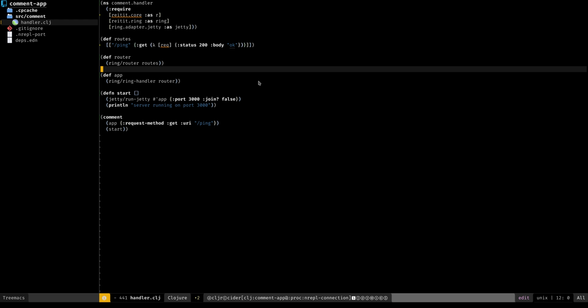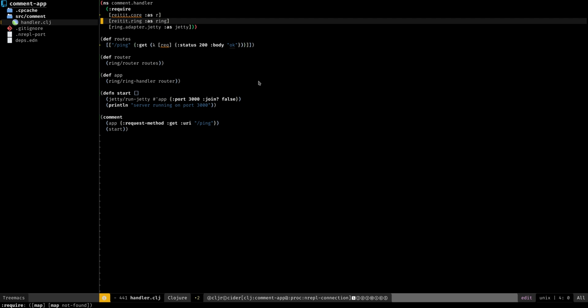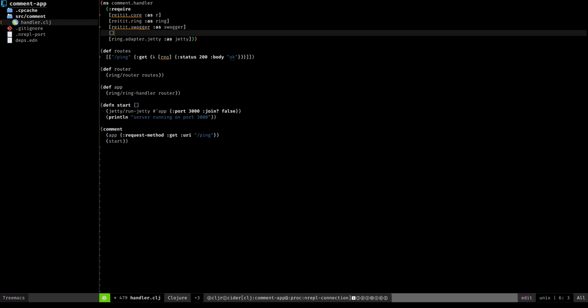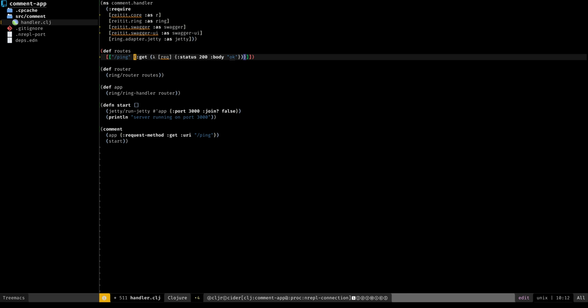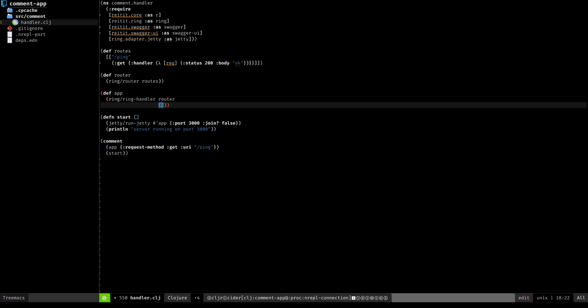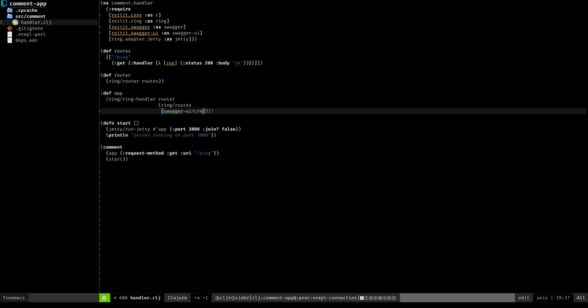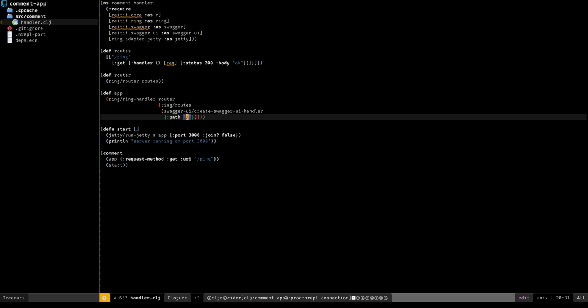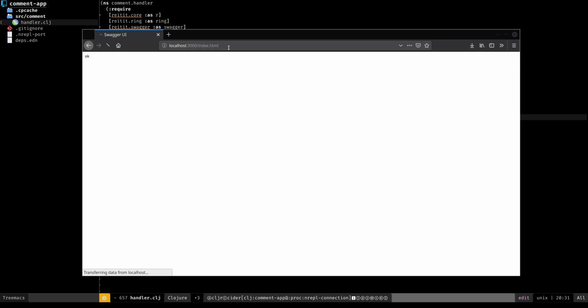Okay, next let's add the Swagger UI to our application. We need to include reitit-swagger and reitit-swagger-ui. Let's format this so it looks a bit better. In order for the Swagger UI to work, we just provide other default routes. Create the Swagger UI handler. And this is optional, but just to make it clear that our homepage will be redirecting to the Swagger UI. Go to the localhost.